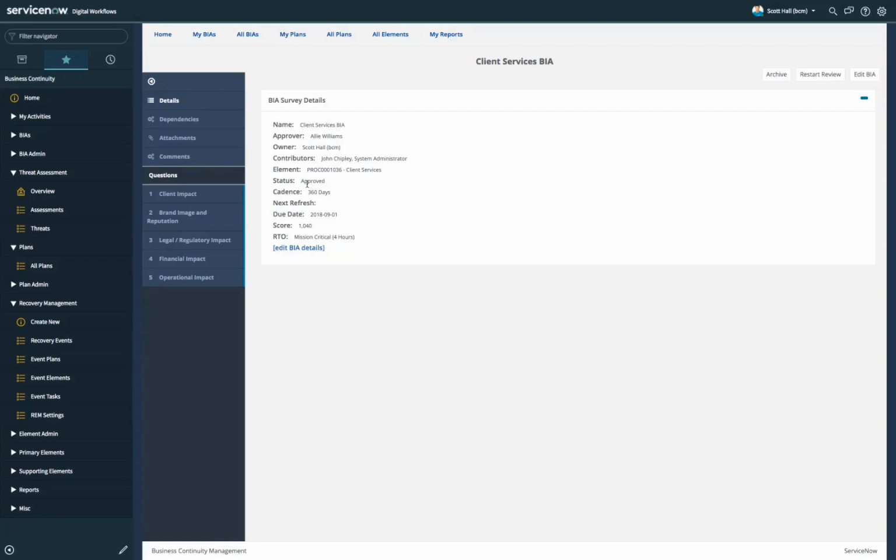The status, this one is currently in an approved state. The cadence, that's how often you are refreshing your BIAs. And then the due date for the next time that the BIA does need to be refreshed. The score and the recovery time objective are automatically being generated off of the answers to the questions that you see here in the BIA.